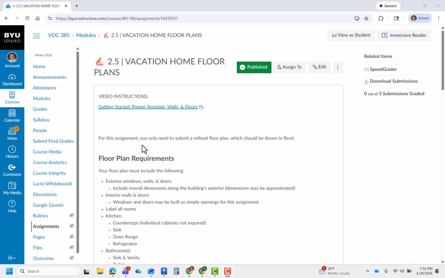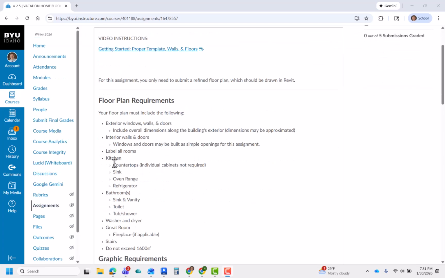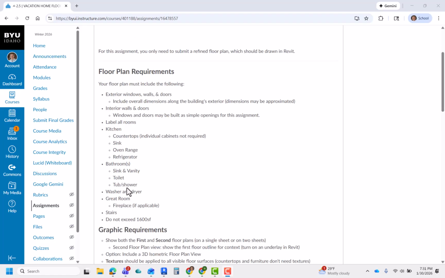Before you finish detailing out the floor plan, it's important to look at this assignment and make sure you understand what all the requirements are. They could change over time, but as of right now, you're not required to put in any furniture. You do have to put in some appliances, some fixtures in the bathroom, and even the washer and dryer. That way we can see if those spaces are sized large enough.